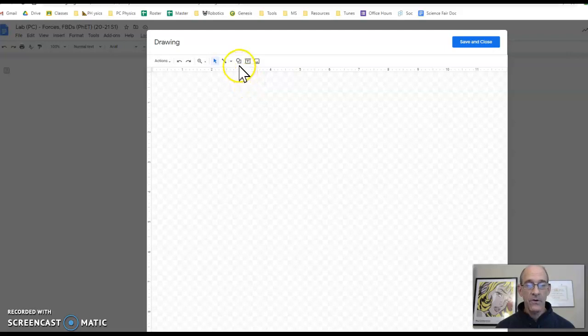The first thing we're going to do for a free body diagram is draw a circle. You could also use a square, but I'll use a circle to represent the object. There's my circle. It's a little bit squished, and I could try to get it perfect, but if I hold the Shift key down, it'll force it to be a perfect circle. So there's the first part.